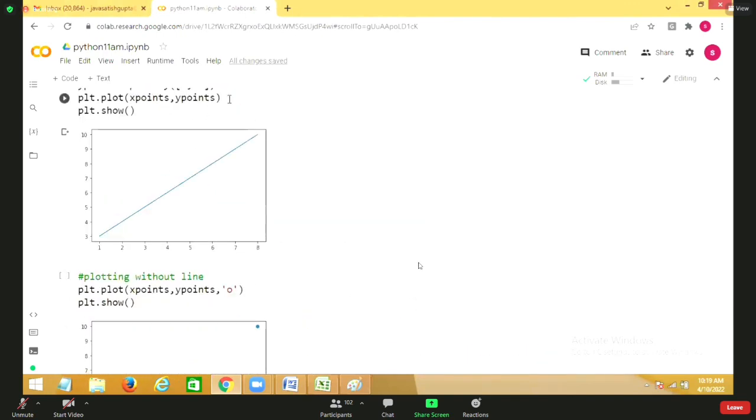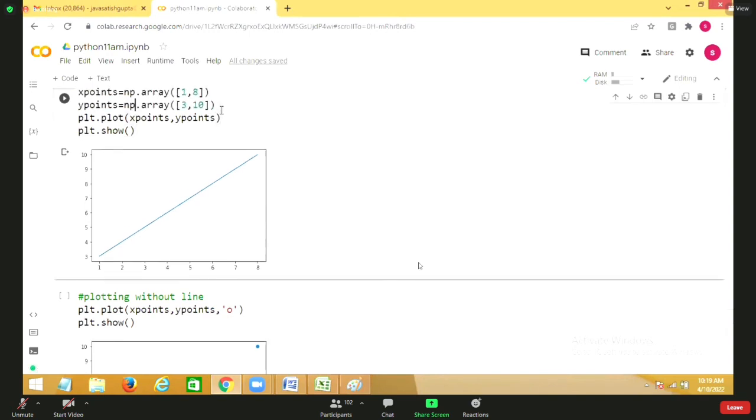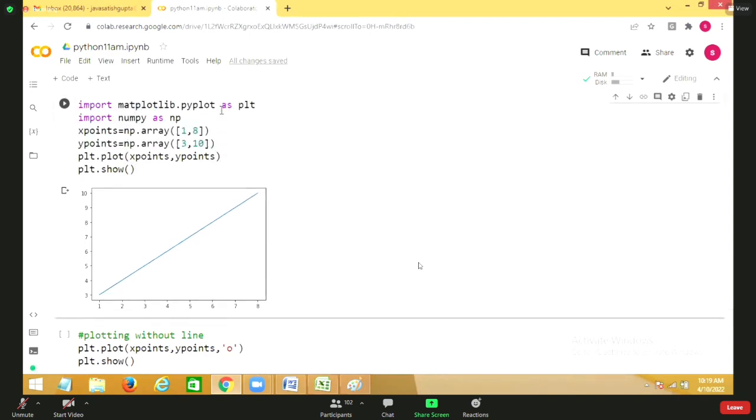For plotting, you have to import which library? Matplotlib. Matplotlib is a package, and pyplot is a module. So I imported that, right?